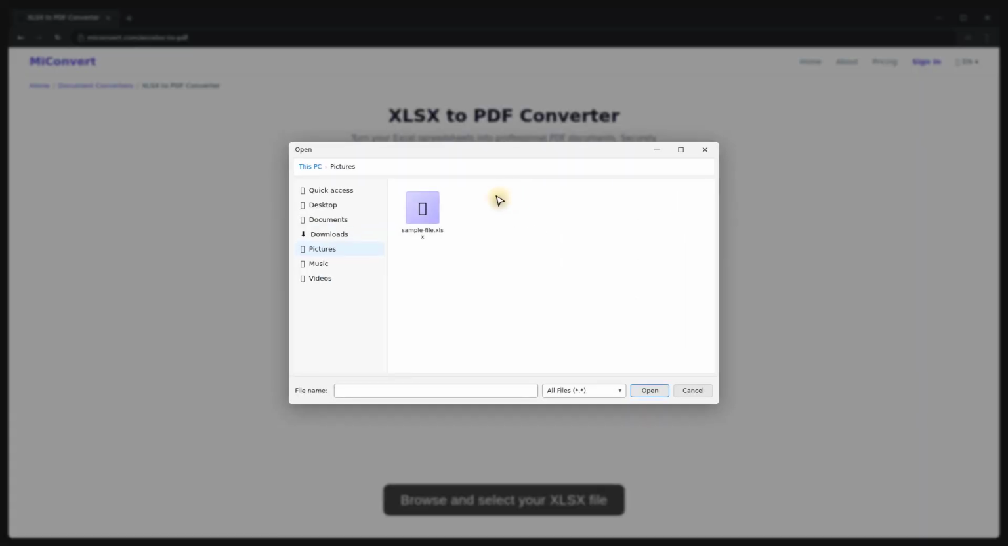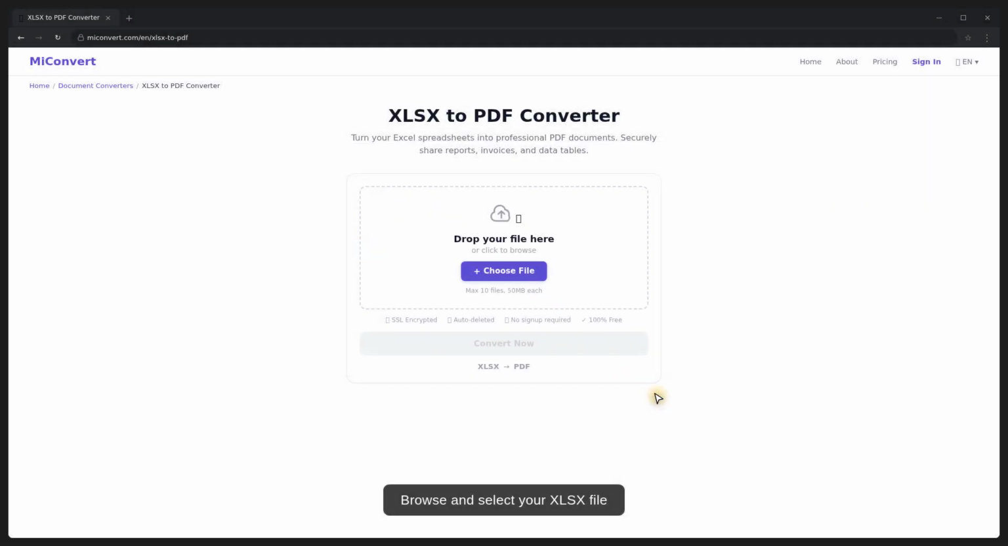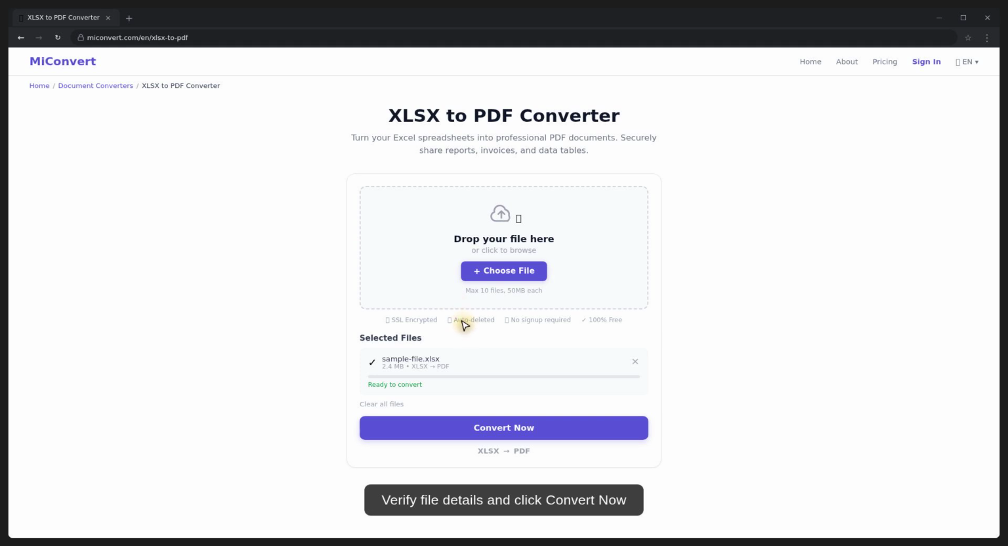To begin, click Choose File to open the file browser. Locate your XLSX file, select it, and confirm by clicking Open. The file has been loaded successfully. You can verify the file name and size here. When ready, click Convert Now to proceed.